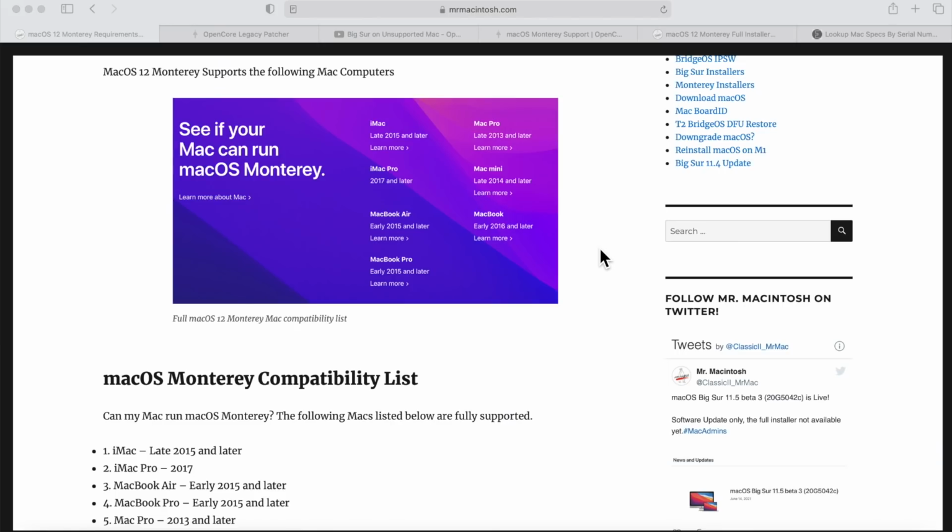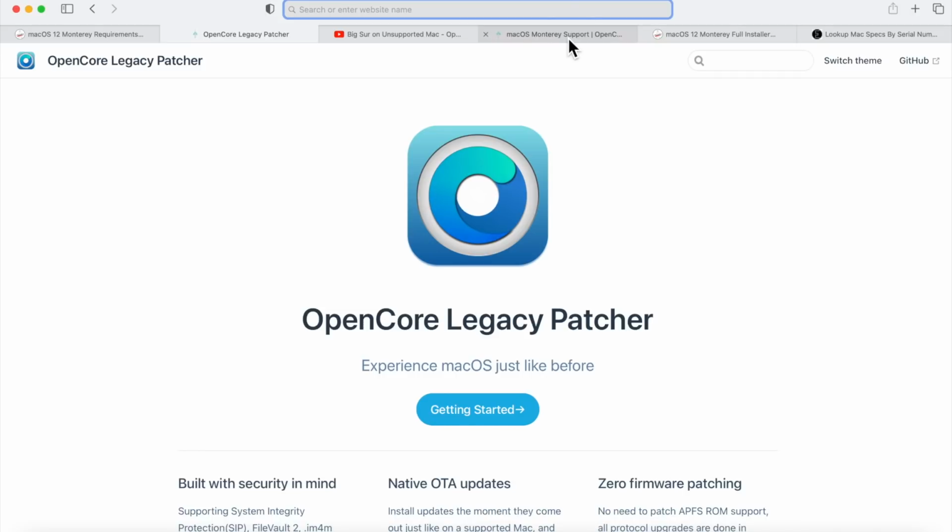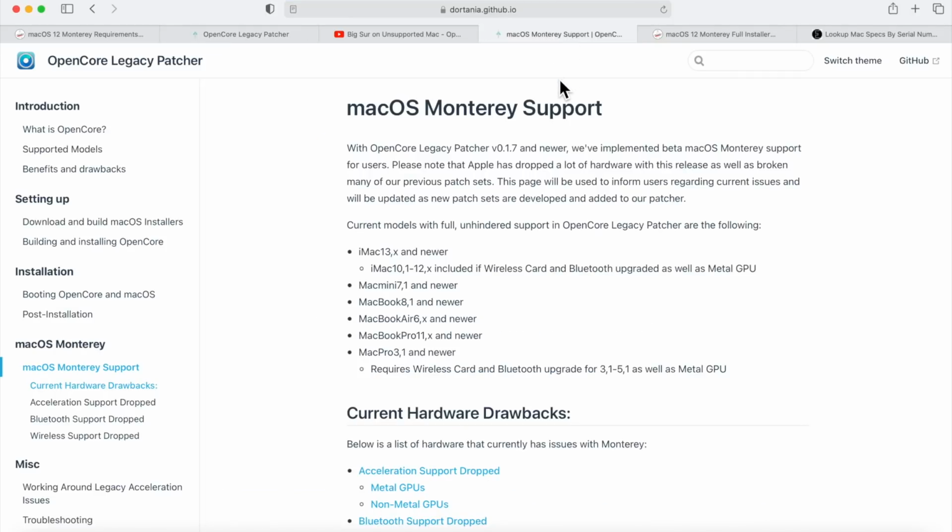Hey everybody, Mr. Macintosh here, and macOS Monterey Beta has been out for exactly 1 week, and OpenCore Legacy Patcher has announced macOS Monterey support for unsupported Macs. There's been a lot of changes in this brand new operating system that you need to know about. I'm going to talk about all the changes in requirements to Wi-Fi, graphics, Bluetooth, and we're going to go through an entire install from start to finish. We've got a lot to cover. Let's jump in and get started.